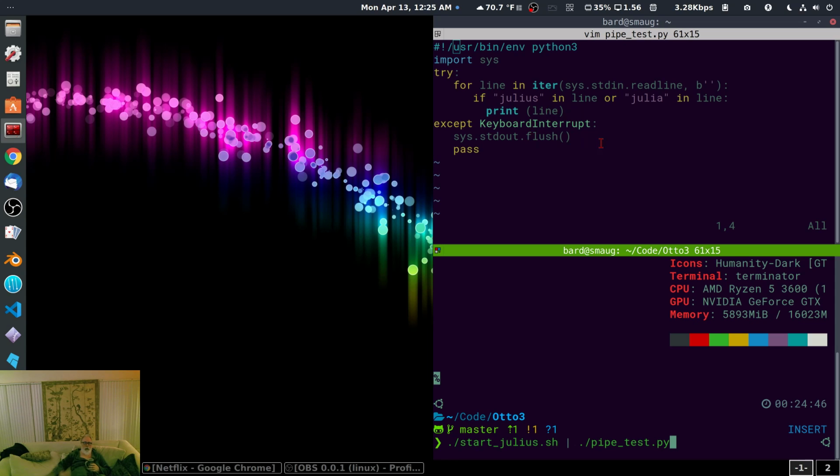And then if it's not found, it just flushes it, so it doesn't use up a lot of memory. And that's it. That's really all there is to monitoring this stream, because this is coming out as a stream going through a pipe into another program.